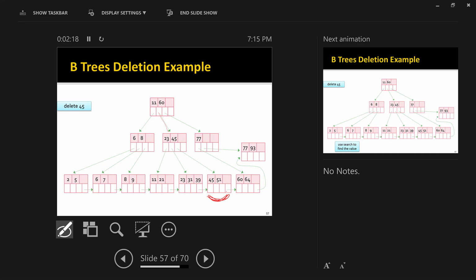Luckily here, we can borrow from the sibling. 45 will come here, 39 will come here, and we copy it up to replace 45. So that will be 39 there. So let's see how it looks here. For 45, we search for the value first, delete the record from the file, and then we check. So the node is less than half full, but luckily we have a neighboring sibling having the same parent. You cannot have a sibling that does not have the same parent.